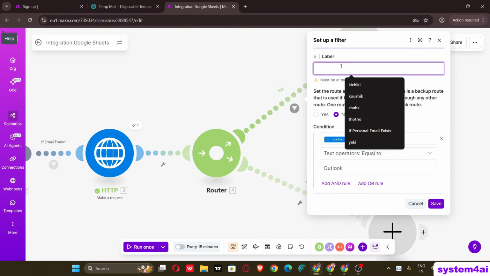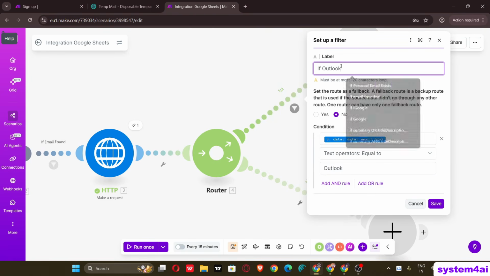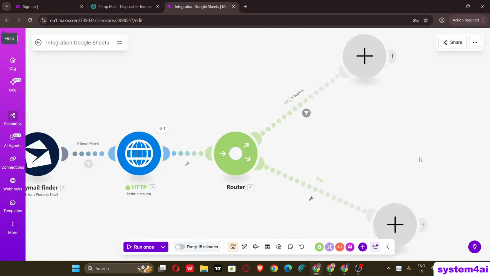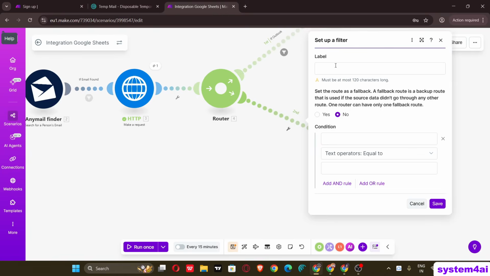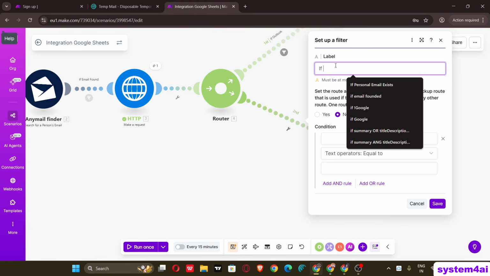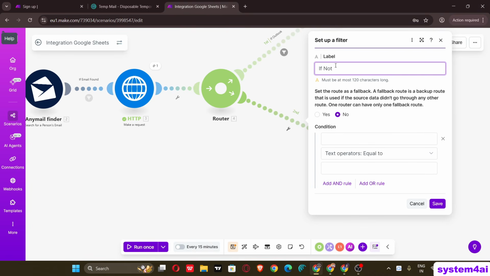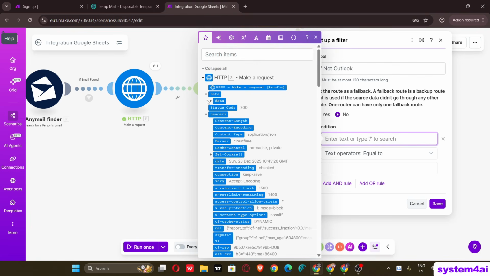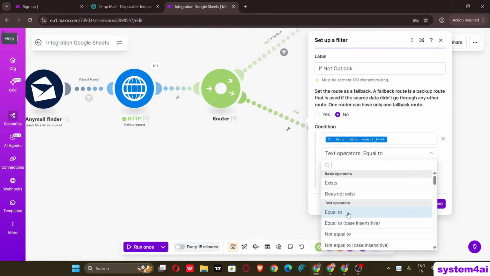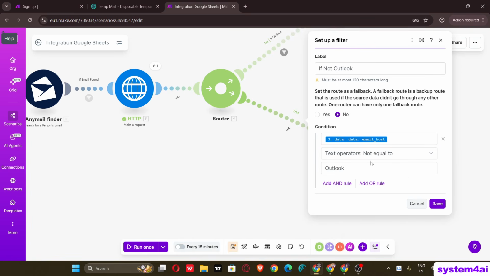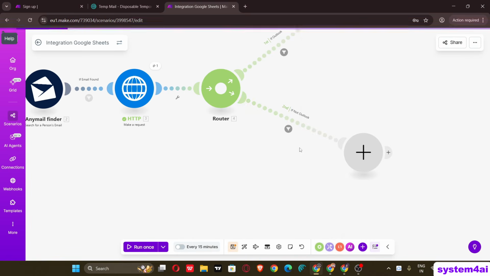So the label is going to be if Outlook. So if it's an Outlook, it's going to go in this direction. And another second filter is if not Outlook. So again, the same email host, and the answer is Outlook, but this time instead of equal to, we're going to keep not equal to. If it's not equal to Outlook, it's going to go in this direction.